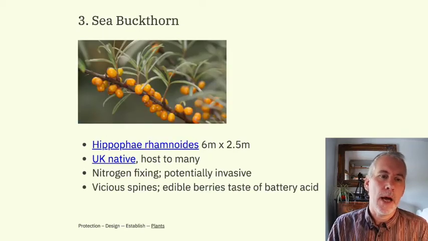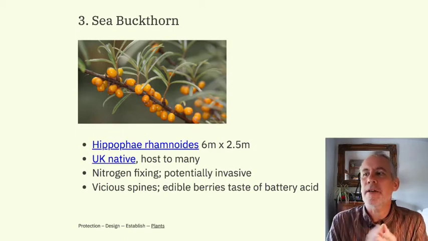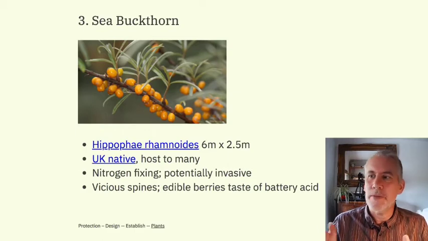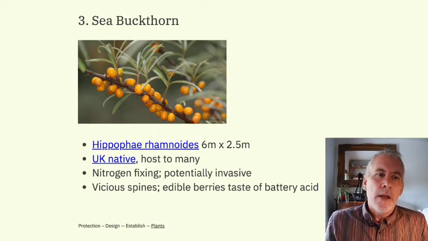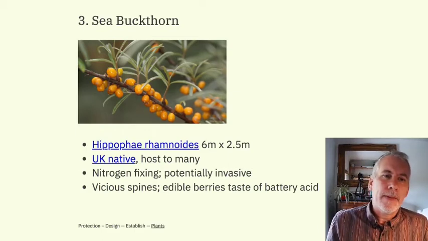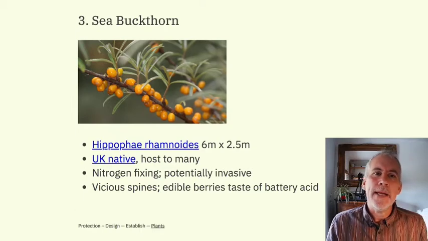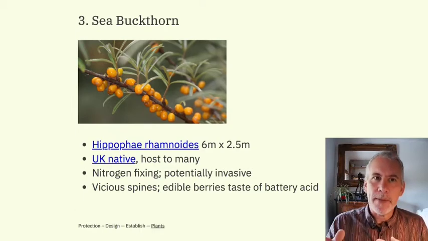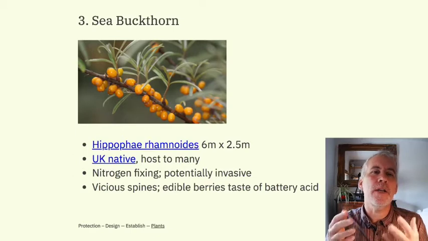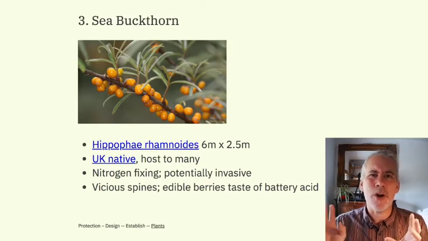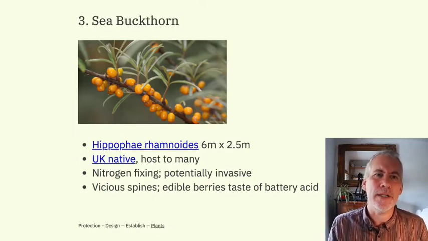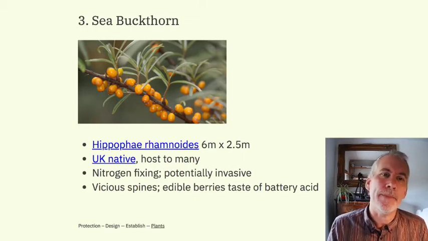Absolutely beautiful. Sea buckthorn, UK native again. This is fantastic. This is absolutely brilliant. It suckers, so do watch out. Can be invasive in certain areas. Even in the UK, the ecologists go, no, don't plant sea buckthorn. It's a thug. But well, yeah.